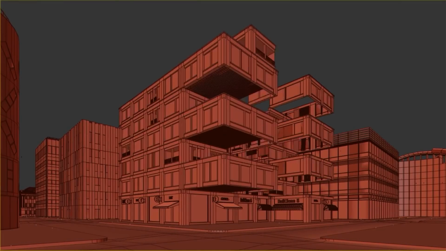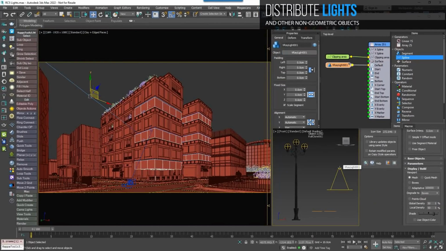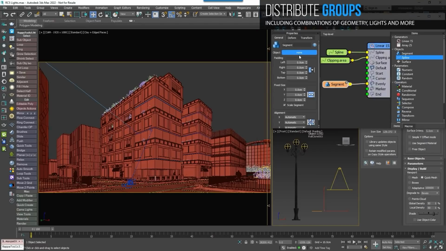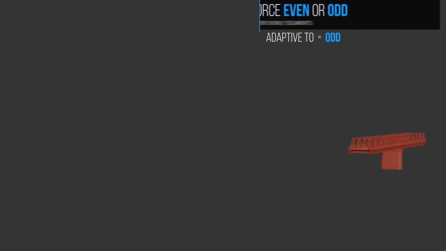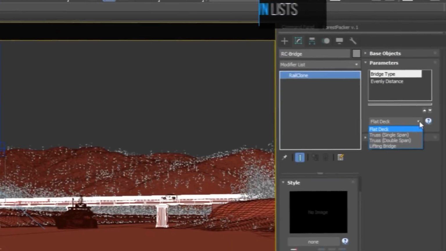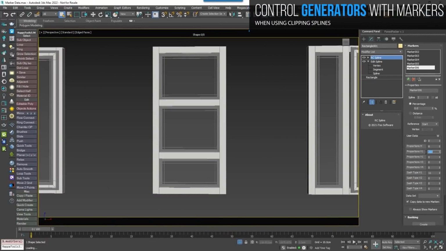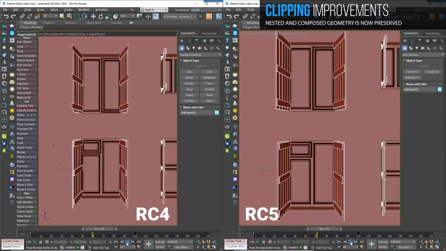RailClone was limited to geometry distribution, but now it is possible to instantiate and distribute lights, VDBs, and non-geometric objects. Also, it is possible to distribute groups containing meshes and geometric objects. Also, new controls are available to place geometry at regular intervals along splines, in addition to other cool features such as a drop-down list, compatibility with Arnold 7, control of the generator by marker data, improved clipping, and more.